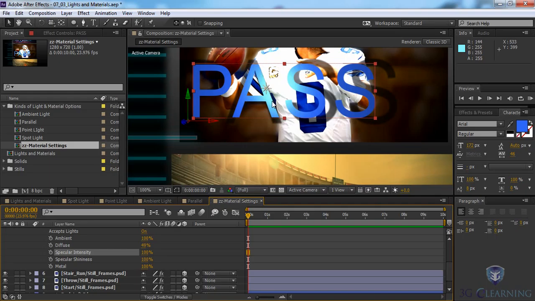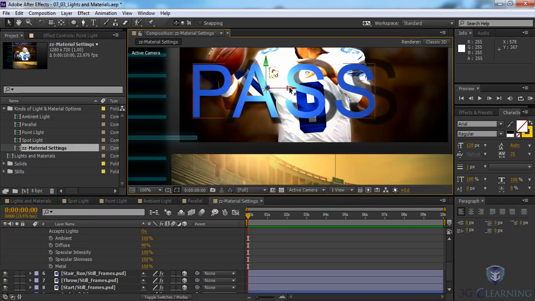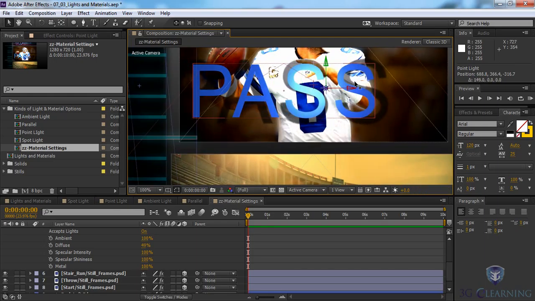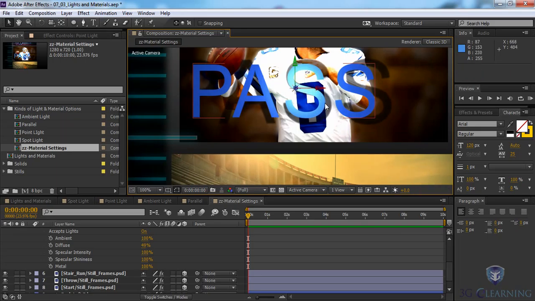If I click on the light, I can scrub it through the scene and notice not only is the shadow moving, but now I can see my specular highlight. The option for metal will allow me to adjust how that highlight illuminates off of the text and the colors. Just click and drag to adjust it to your own individual taste.